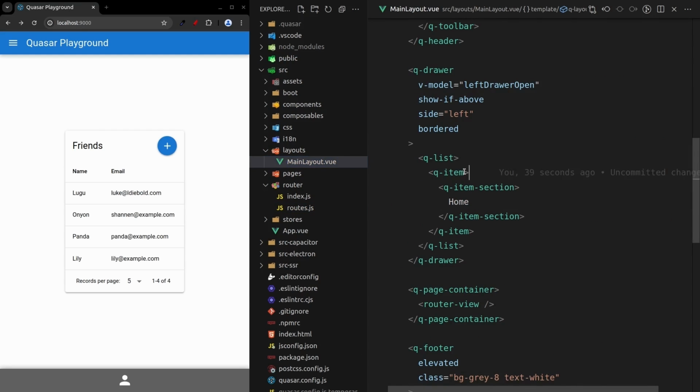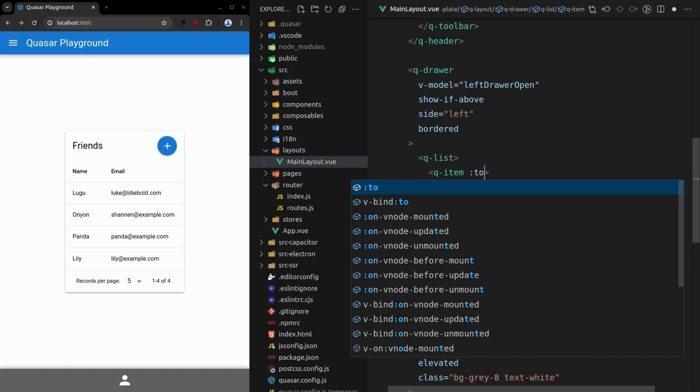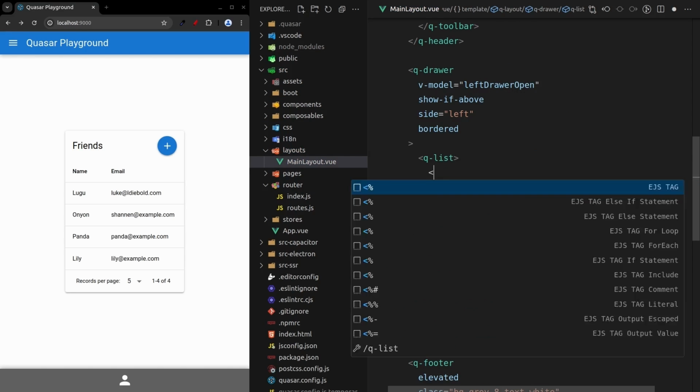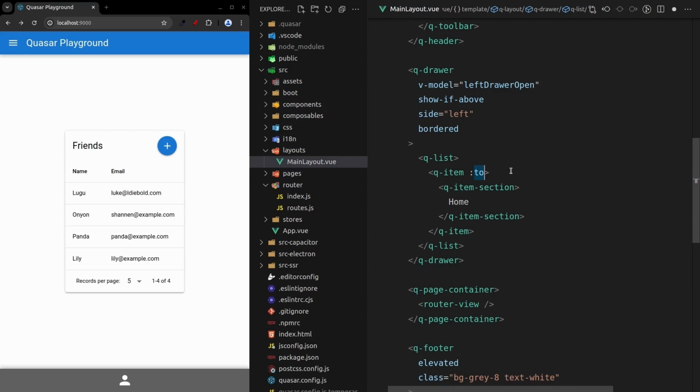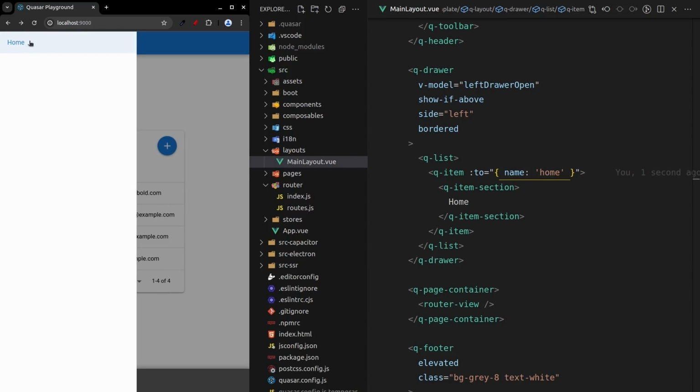Save it back into our main layout. And then over here on the item, we can say :to. So this is just like router-link and then using to. Basically, Quasar proxies to to vue-router behind the scenes. So now we can say Q-item :to, and we'll set that equal to home. Just by doing this, we now get a nice hover effect. And if that link is active, it's going to come up blue.